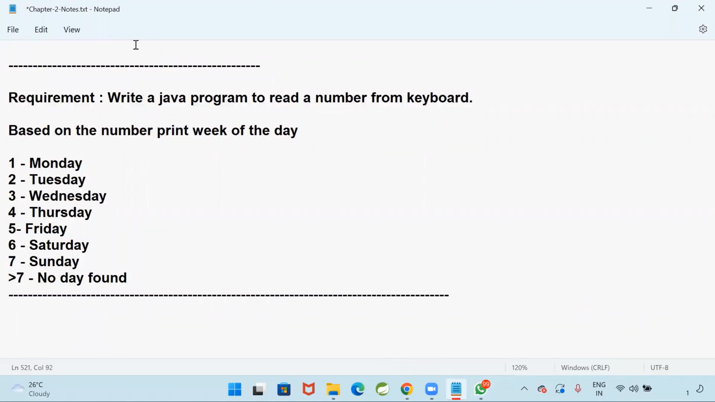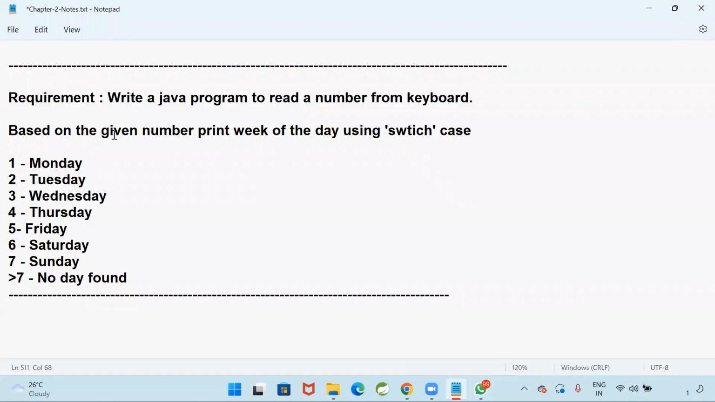Write a Java program to read a number from the keyboard. Based on the given number, print week of the day using switch case. Got it? Yep. Do that. Do it, guys.